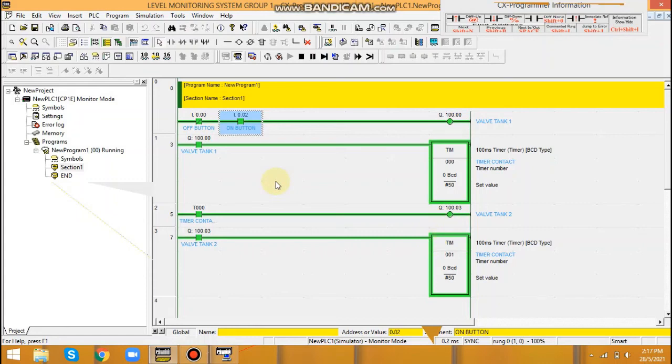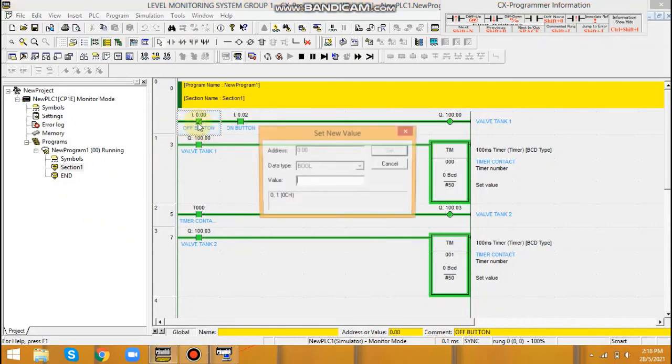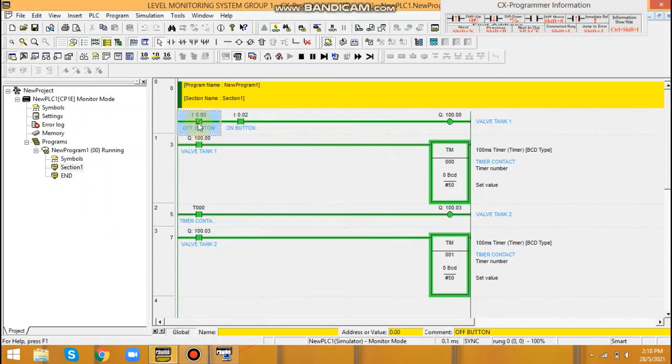So this is our system. So if we trigger the off button, the system will shut down. These two valve tanks do not operate, even if the on button is triggered. That's all from me. Thank you.